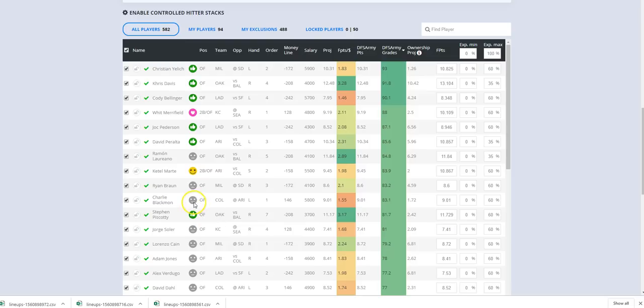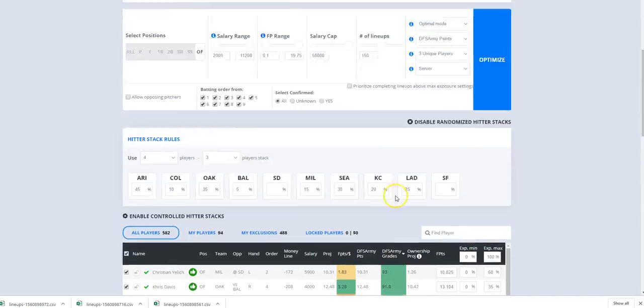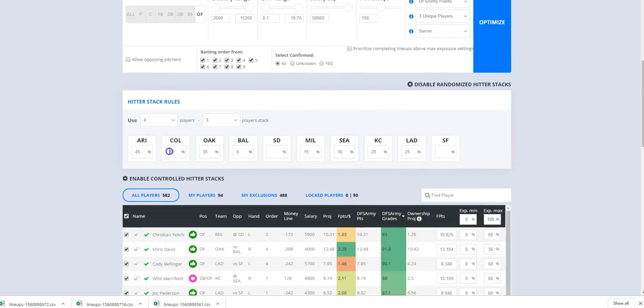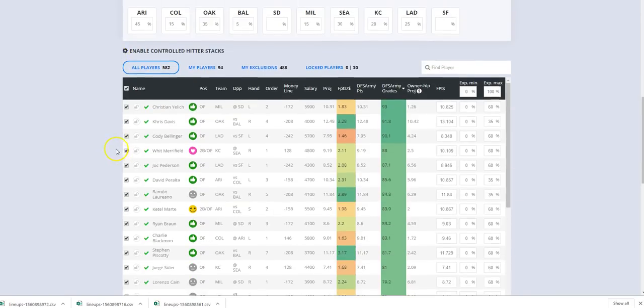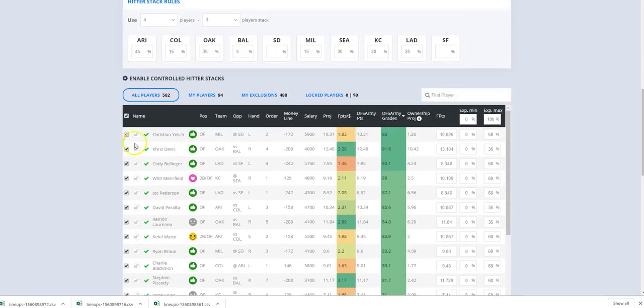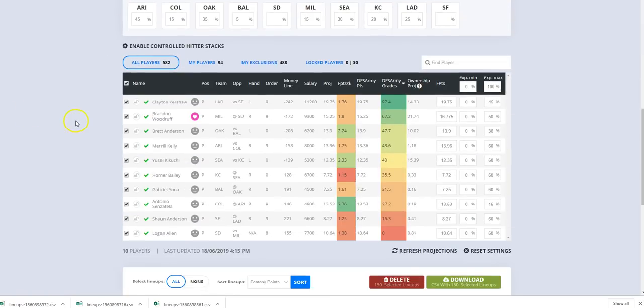So many great spots for a lot of these outfielders. You know what? I'm seeing pretty good grades on a lot of these Colorado guys, so I'm going to raise that up to 15%. Who's facing Colorado as a pitcher? Again, let me go back to that. I can't remember.